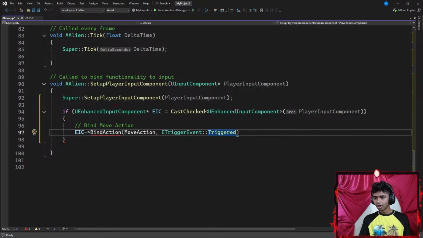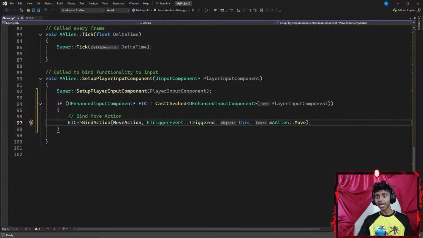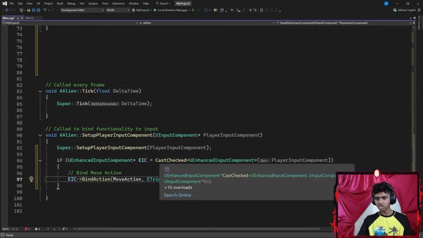That said, for my trigger event, after I'm done with it, I'm going to require objects as a parameter, which is going to be this object, my alien object, and then I'm going to require the third parameter of a function, which is basically going to be my memory address of, let's say, something like alien. So from my alien's class, I'm going to point towards the move function. And then I end this with a semicolon. And that's pretty much it for my binding here. That's actually pretty much it for my entire code.